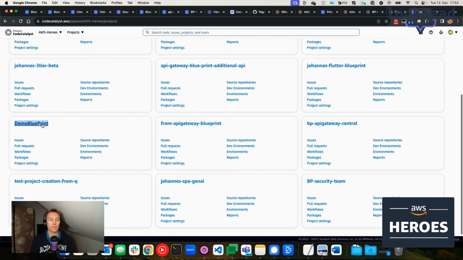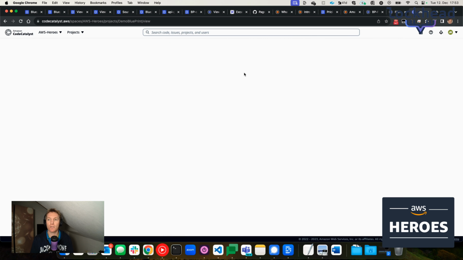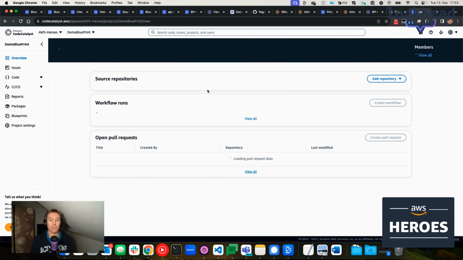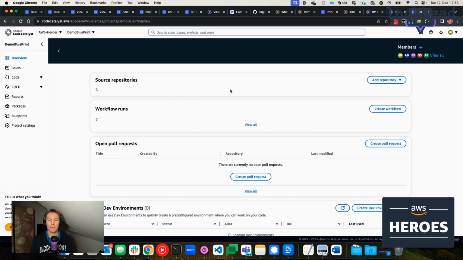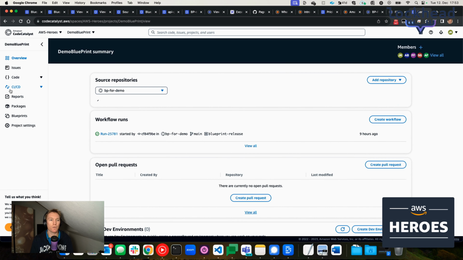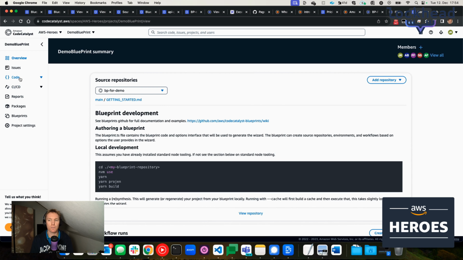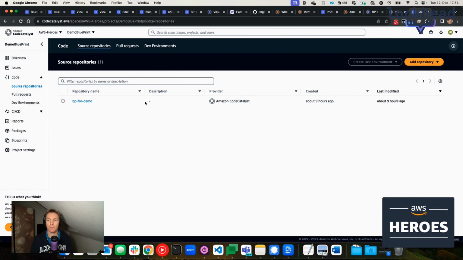So we're back in CodeCatalyst, and now we're going to look at how the actual blueprint code looks that we created. For that, we're going to jump back into the demo blueprint project that we created, which is an actual blueprint. And in there, we are now going to look at the existing source code that we have. And for that, I'm going to jump over into the source code repository.